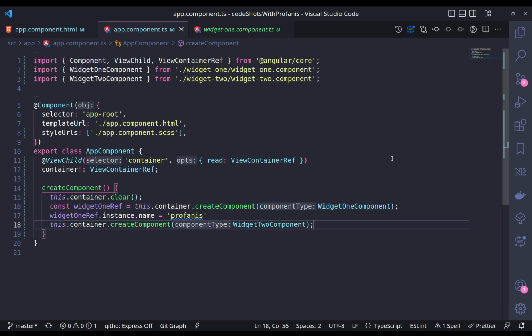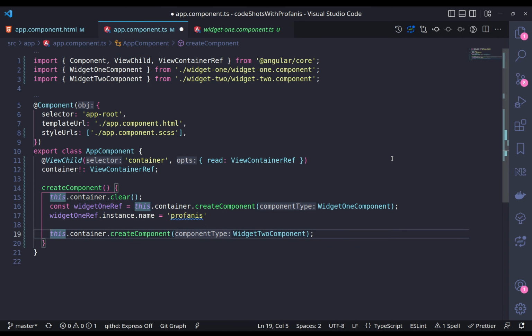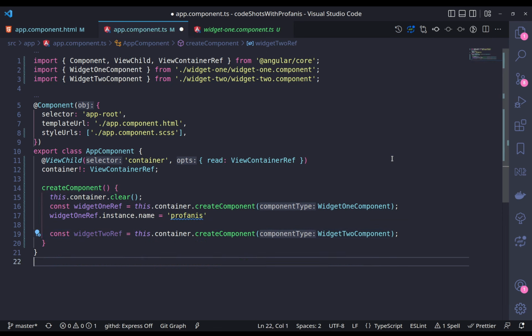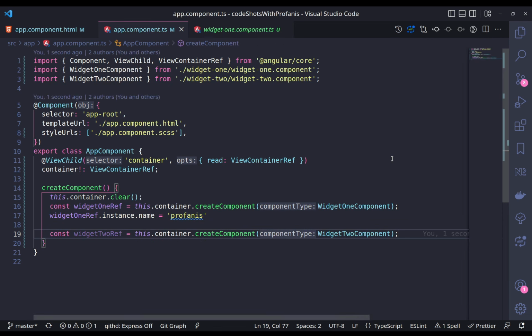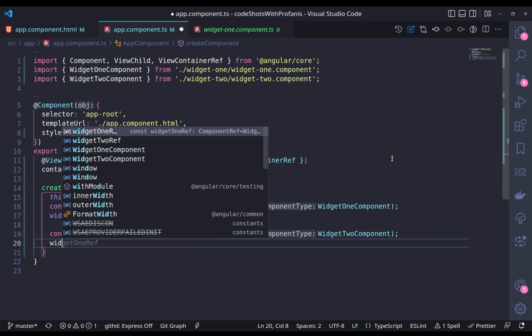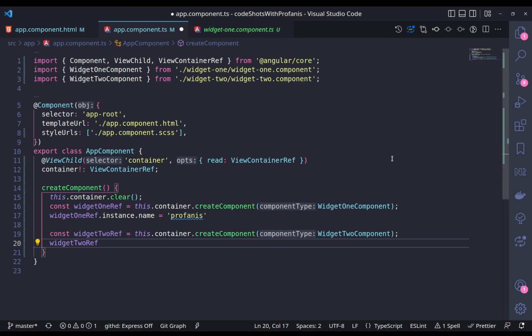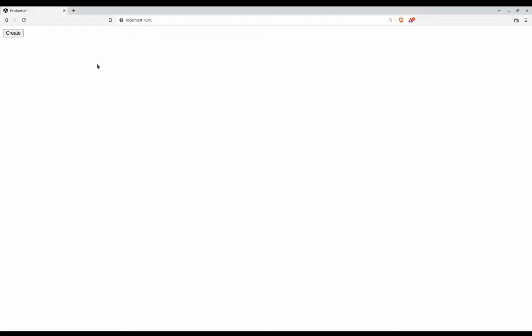And I will do the same for the second component. So const widget2Ref equals this. And then into the widget2Ref, the instance name will be Profanis. Now let's go to the browser to see what we have. If I click create, we can see that we have here name Profanis and name Profanis.